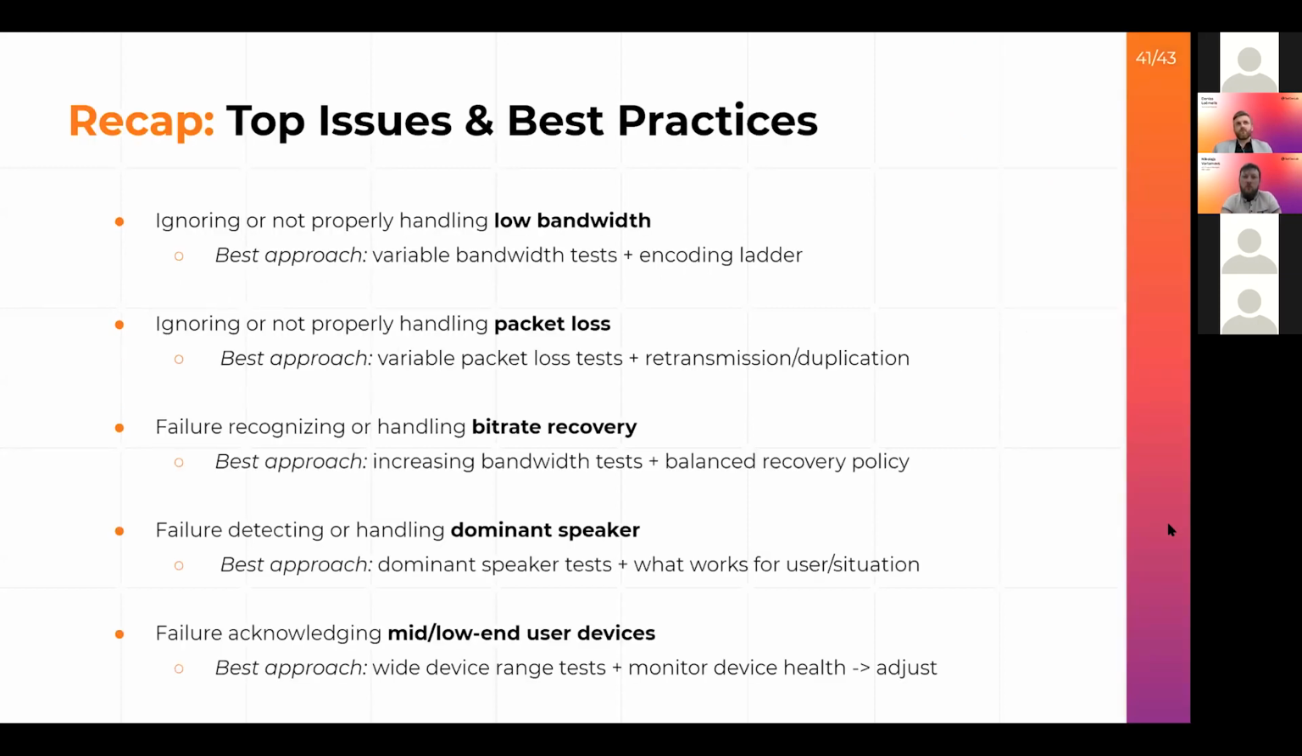Let's have a quick recap of what the main points of the discussion were. So for the top issues and best practices: ignoring or not properly handling low bandwidth. The best approach would be variable bandwidth tests. Make sure that you increase bandwidth from low to high and back down to get those particular properties and parameters out for the encoding ladder buildup.